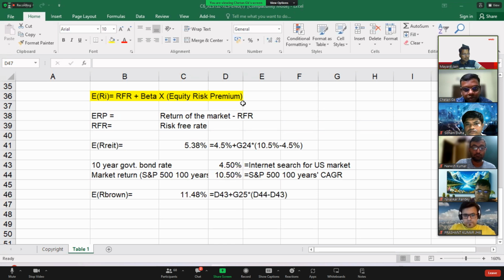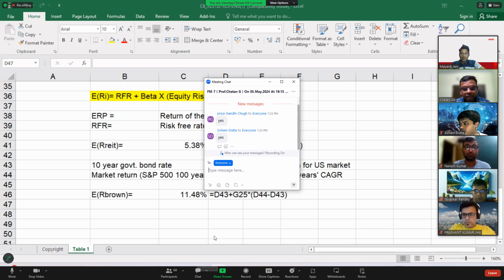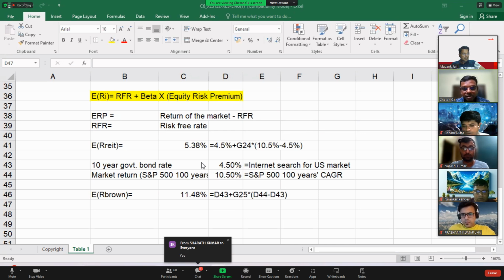So Priya madam, Soham, it is matching with your case. Good. Others, I'll wait for your answers. Put it in the chat box just in case if you have computed. Yes, my answer. Okay. Sharath sir, yes, fine.